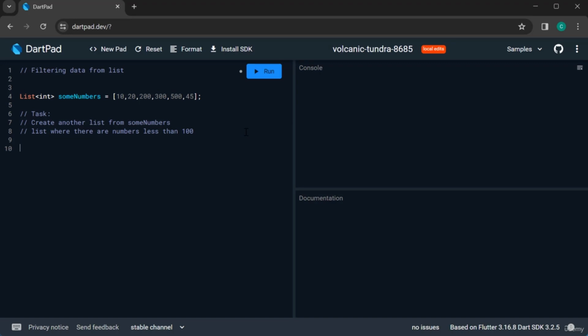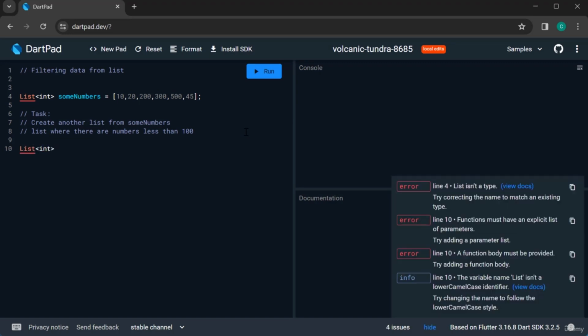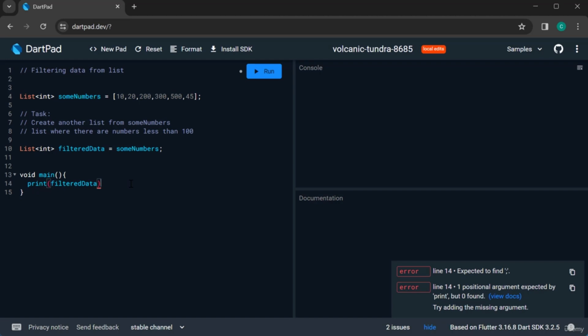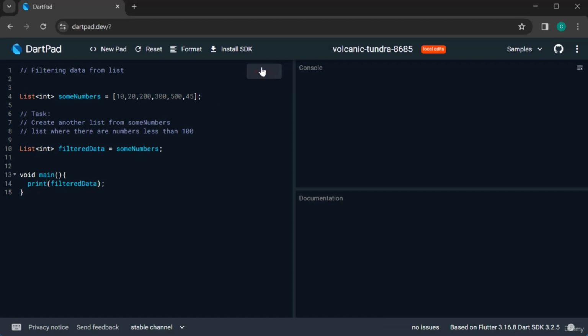So let's go ahead and create another list. The list will hold integers and the variable name will be filteredData. For now I will just be assigning someNumbers to this filteredData. Alright, so let's create an entry point. So void main, and then I'll be printing this filteredData over here. If I run this code now, then I'll be getting all the data from someNumbers in our filtered list.